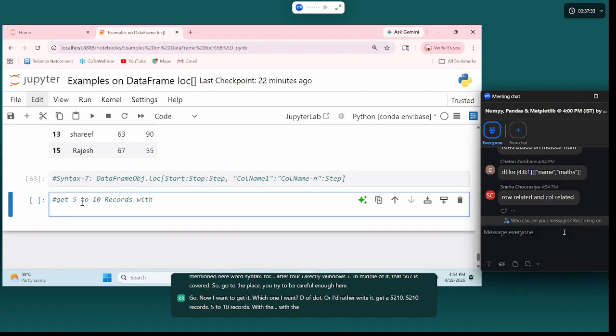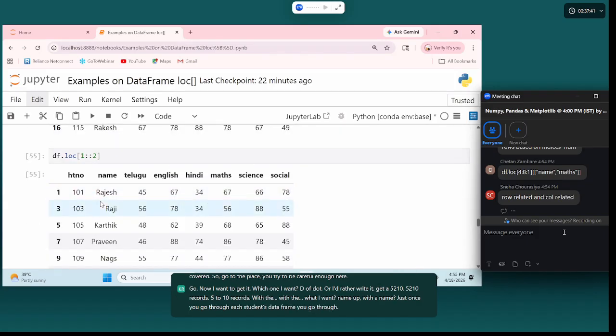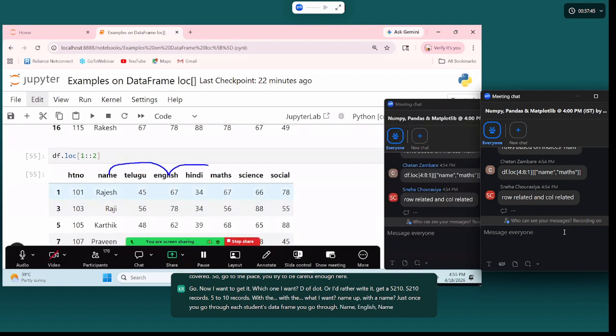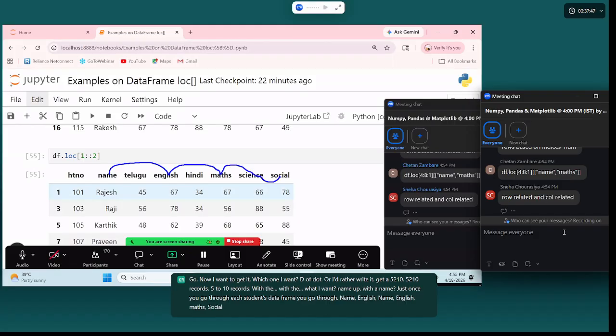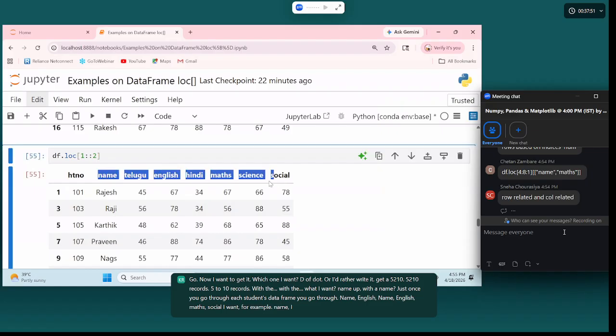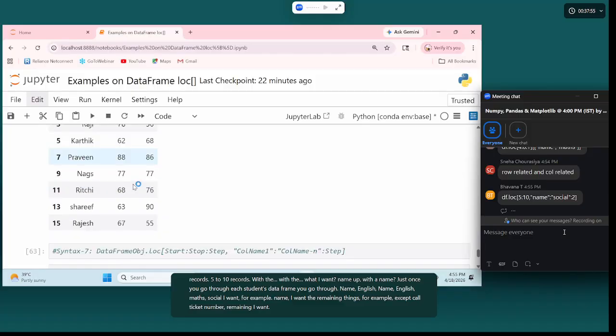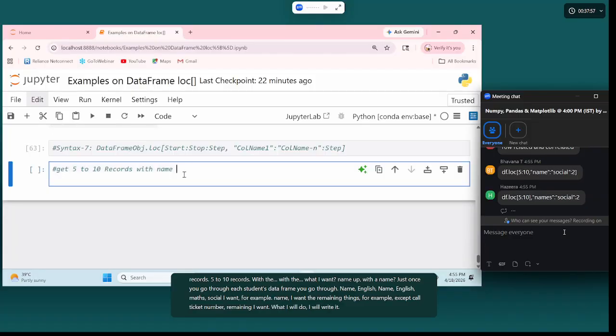With what do I want? Name. With a name. Just once you go through it, students. Go through the data frame. Name, English, maths, social I want. For example, name, and I want the remaining things, for example, except the ticket number, the remaining I want. What will I do? I will write it from name to records with a name, comma, what is that?